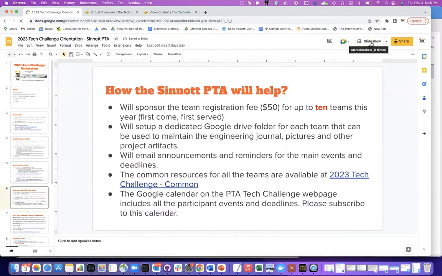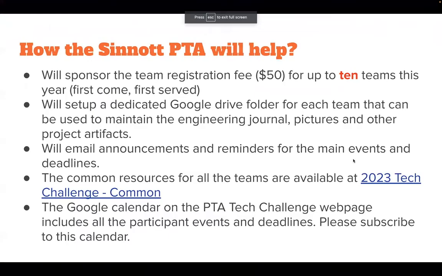Now, regarding how we're going to help this year, the Sinnott PTA is going to sponsor up to 10 teams, and we will cover the team registration fee for up to 10 teams, on a first come first serve basis. The team registration fee is $50 for each team.